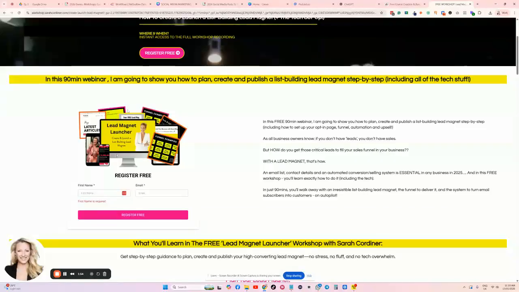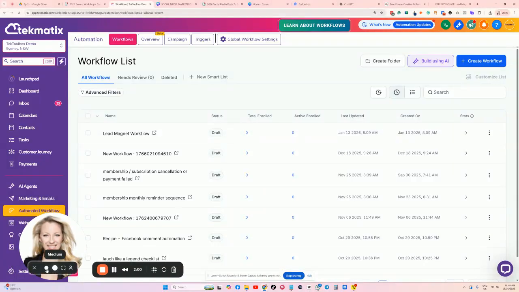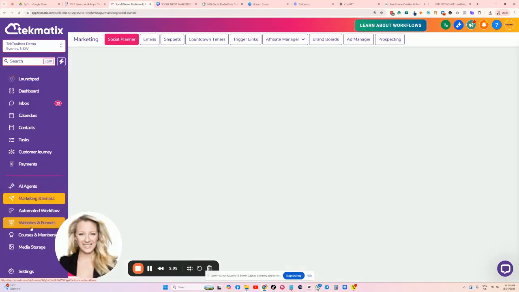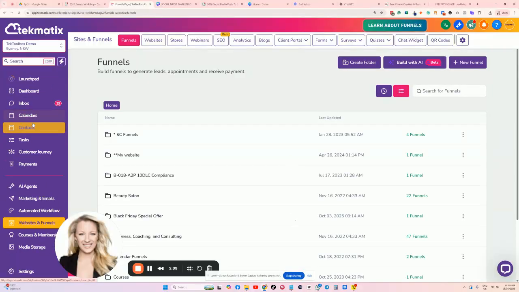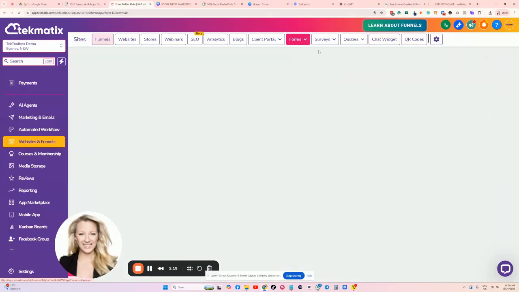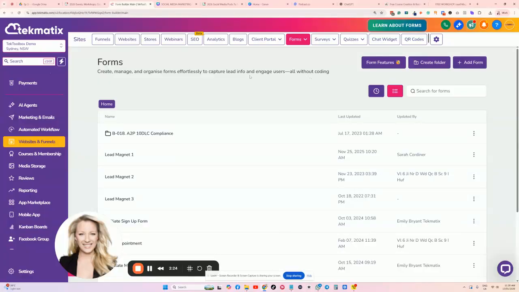So to make a form, step one, you're going to log into your Tekmatix account. Let's set my big old head a bit smaller over here. Looks like that's the smallest I can make it. Sorry about my head. We're going to click on websites and funnels on your main menu. So just be aware that this main menu does scroll down. You're going to need to scroll on here to see all of the options. But we're going to go to websites and funnels, and we're going to click on forms and then form builder. This is how we create that opt-in form.